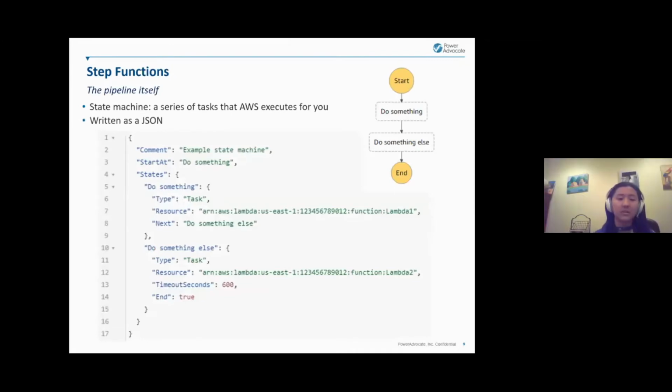Yeah, so the next service we want to talk about is called AWS Step Functions. And we also sometimes call them state machines. They're basically interchangeable terms. So a state machine is just a series of tasks that AWS executes for you. And that's basically what we think of when we say pipeline at PowerAdvocate.